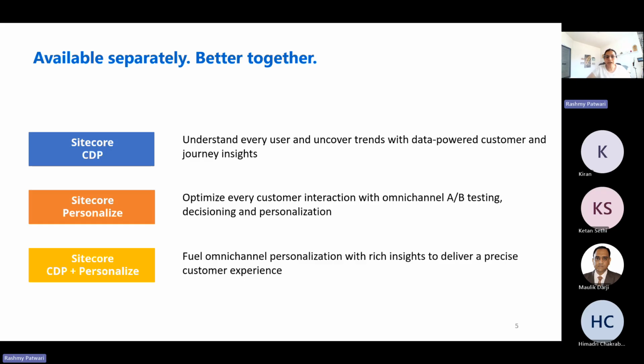And in order to do that, it's not just that you collect all the data and then what, right? You need a way to put that data out as meaningful experiences. That's when you need Sitecore Personalize.